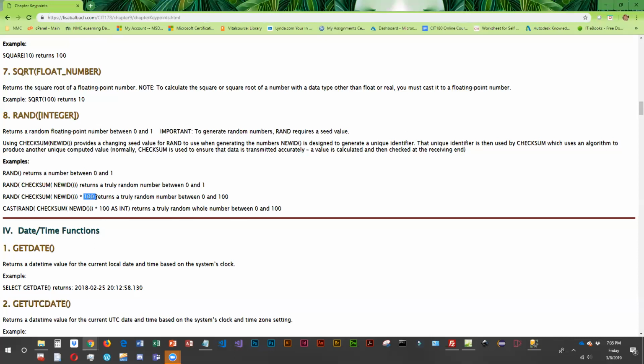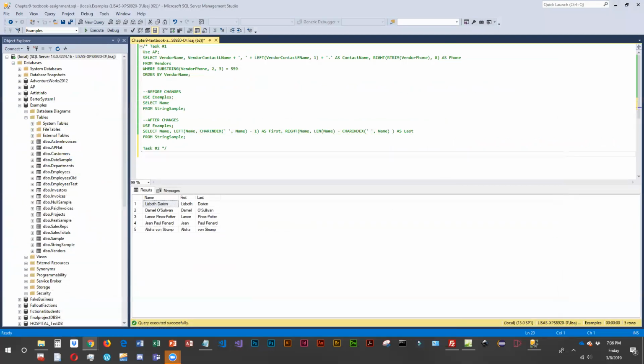So typically, if you are using RAND, you just want whole numbers. So you're going to multiply it by the maximum, and then we are going to convert it to an integer. So we put all of this inside a cast. We add as integer. That will actually give us a random number between 0 and 100 that is a whole number with no decimals.